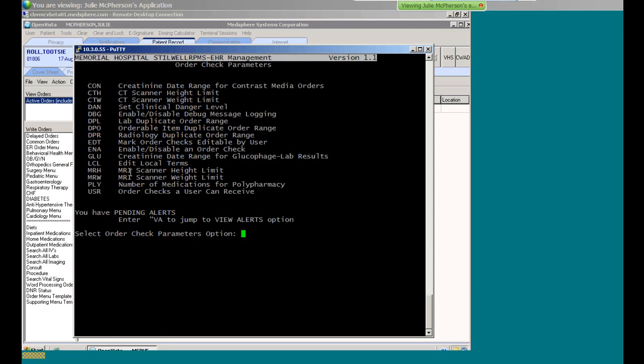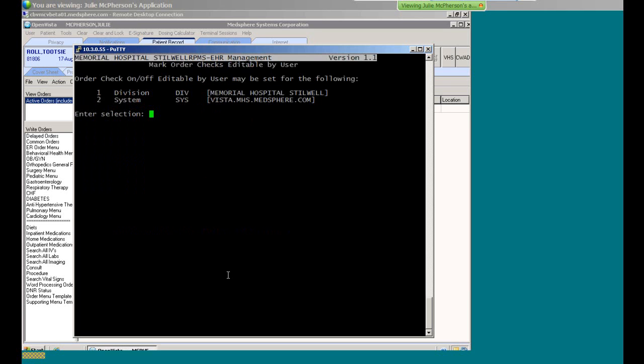Now, one of the things we already mentioned is that the terminology is a little bit different about setting this to mandatory. The other thing that's different is that setting it to mandatory cannot be accomplished from the same option like it can in notifications. In the order checking system, you have to go back and use EDT, mark order check editable by user. So a little different terminology plus an extra option. So let's look at that for the order check that we just set.